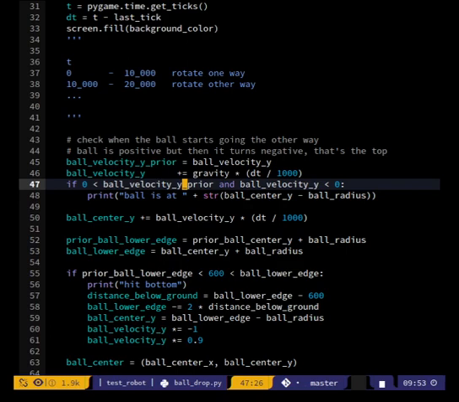Nice. Wait a minute. Why does it say the ball is at its top 8 for the very first one? Well, it was at the very tippity top. Oh, right. Because the y-axis is flipped. Yeah.